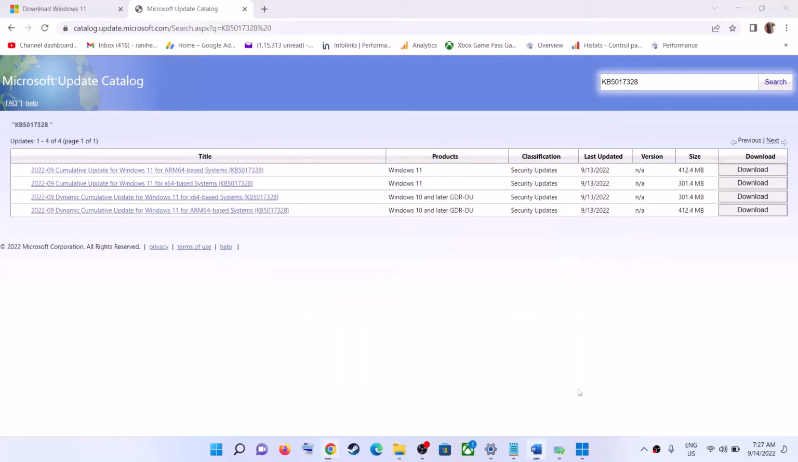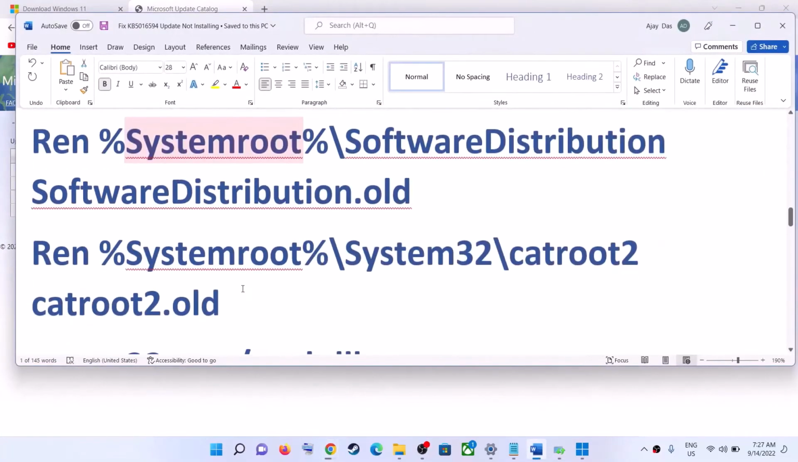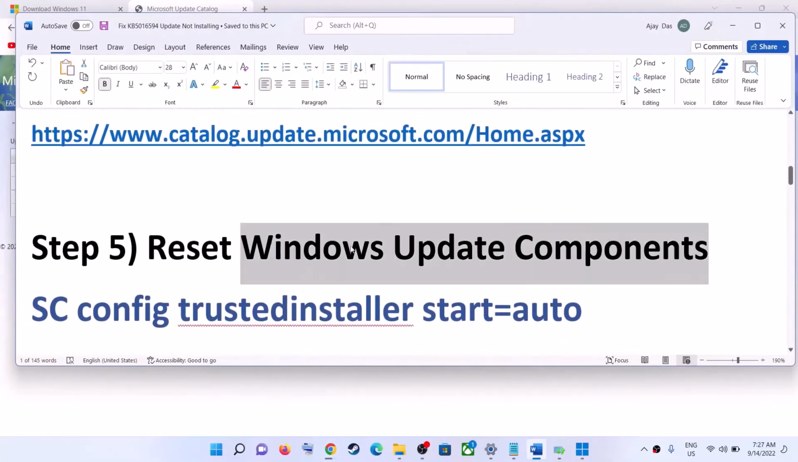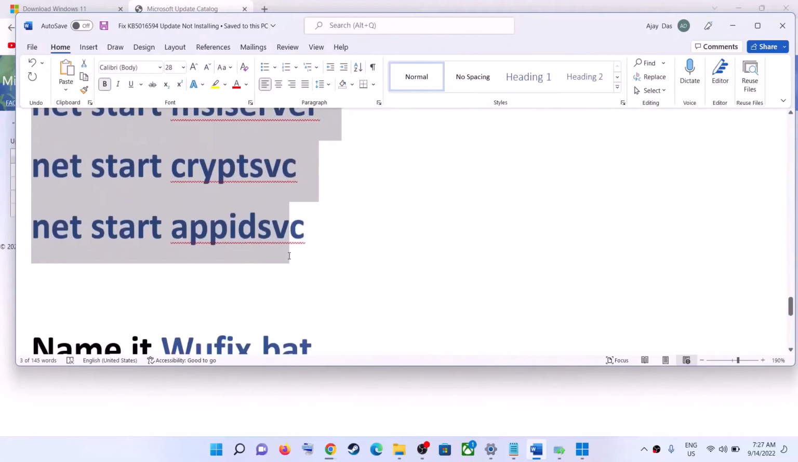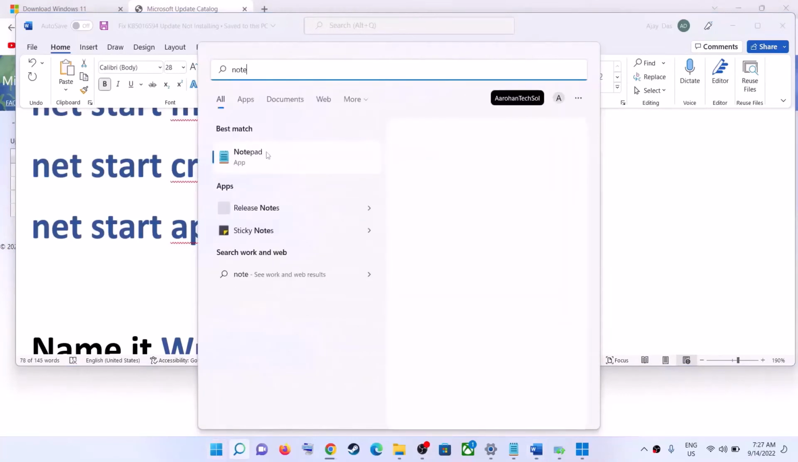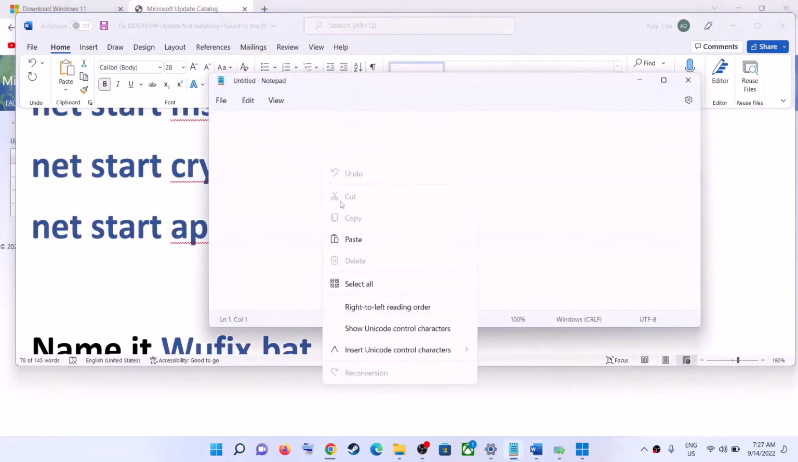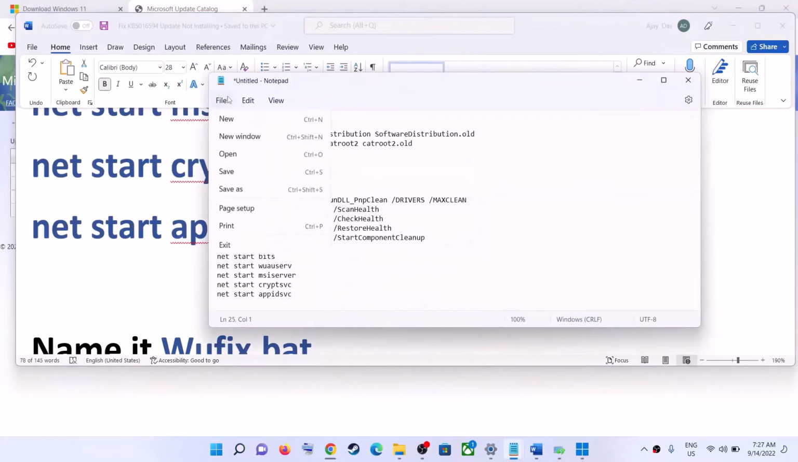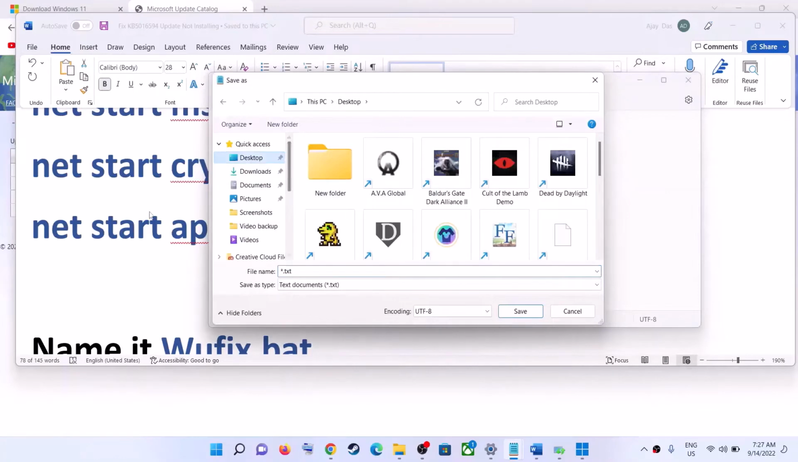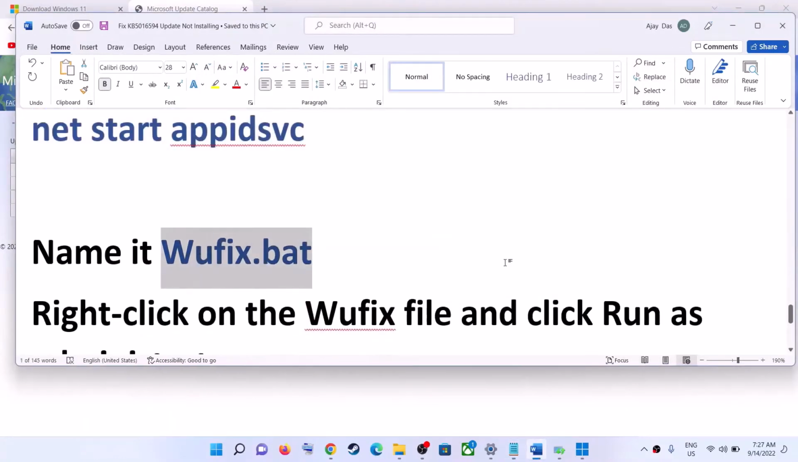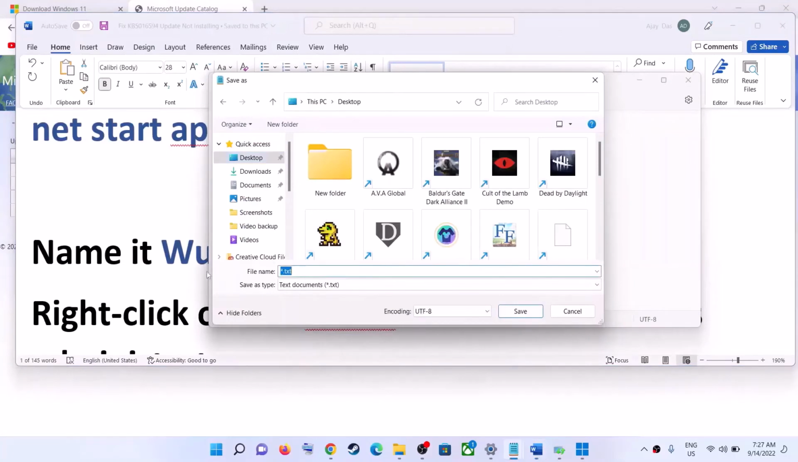Now still you are unable to install, in that case run this Windows Update Components command. So reset Windows Update Component. For this, copy all these commands. These commands are provided in the video description. Now type in Notepad in Windows search box, open Notepad, paste all the commands in Notepad and then go to file, click on save as. You can set the location as desktop. Name this file as wuauserv.bat, and then for save as type, select all files and then click on save.